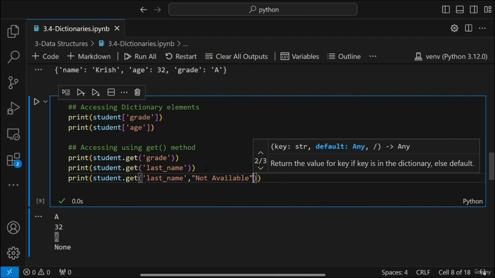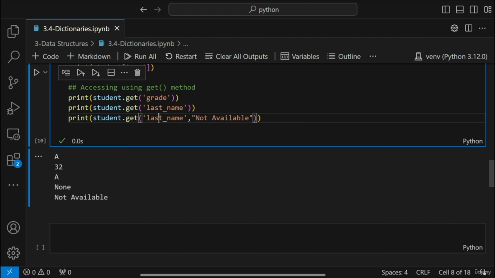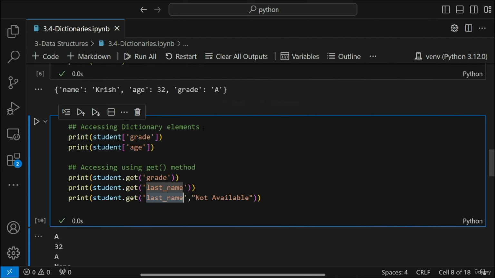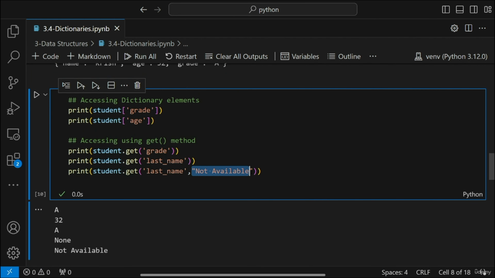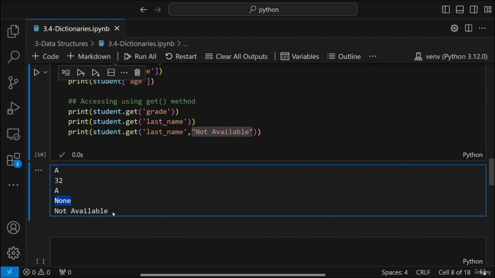So I'll write not available. Now let's see the value that we are going to get. See over here, last name was not present in this particular key. So I am getting the default value, which I have provided over here as not available. Before it was giving us none. Now it is giving us not available, right?